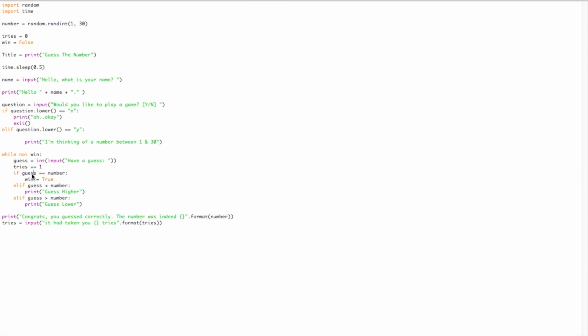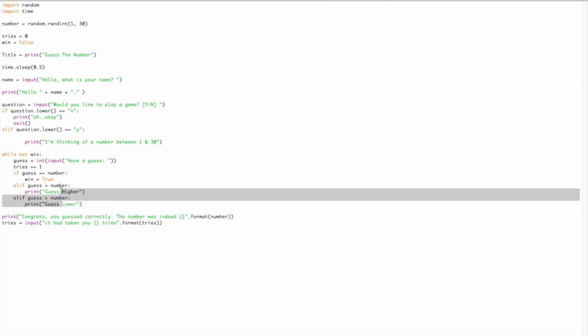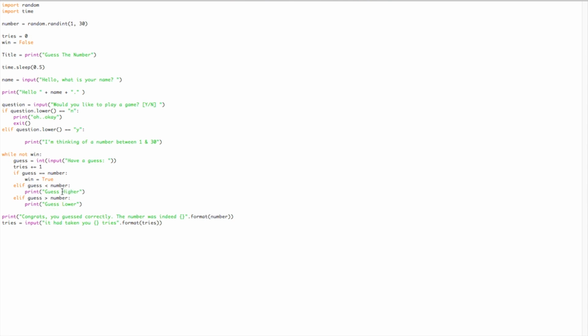Then it says if guess, if the number they typed was the random generated number here, then win equals true, which basically means you won. And then we do else if guess was lower than the number, then you print guess higher, because the number was higher. And if the guess was higher, then we do guess lower. That just makes the game a whole lot easier, because otherwise you're going to have no idea whether to guess higher or lower. Then this is optional: just print congratulations or whatever you want.